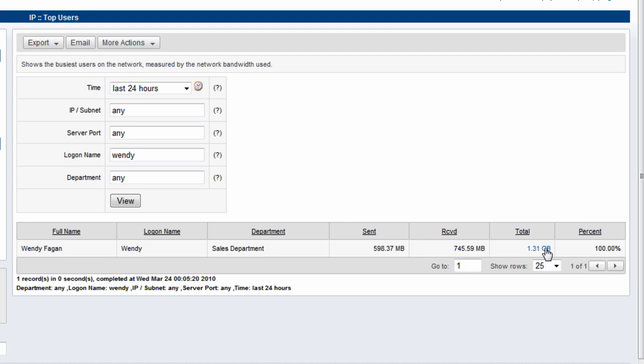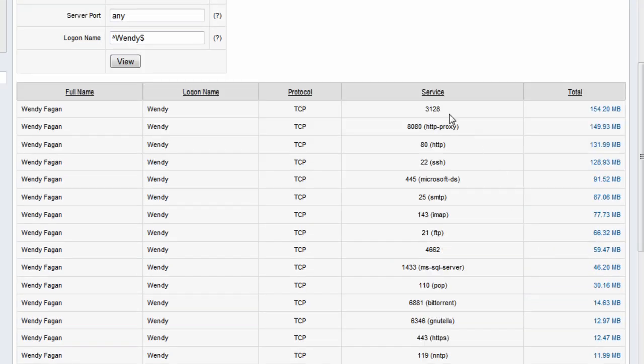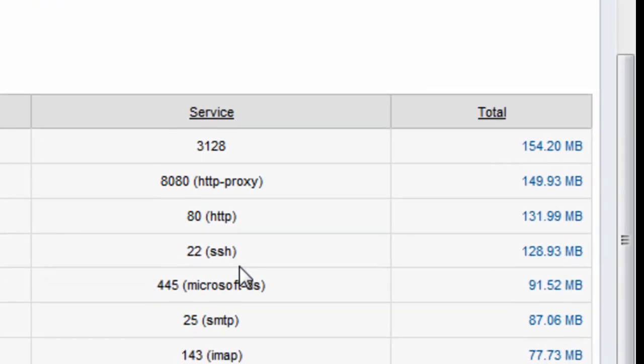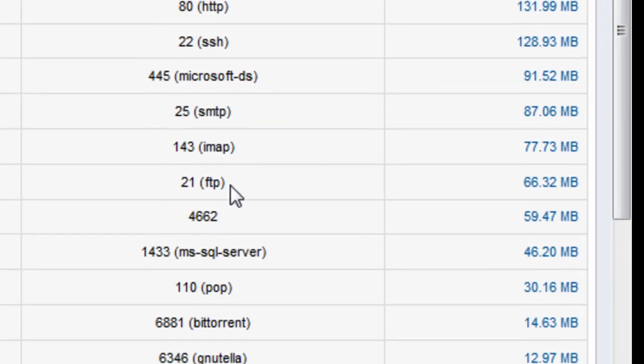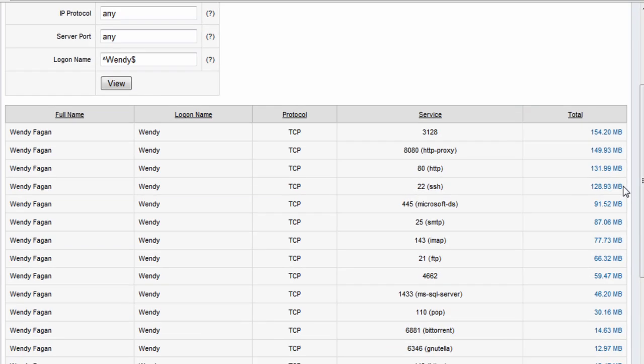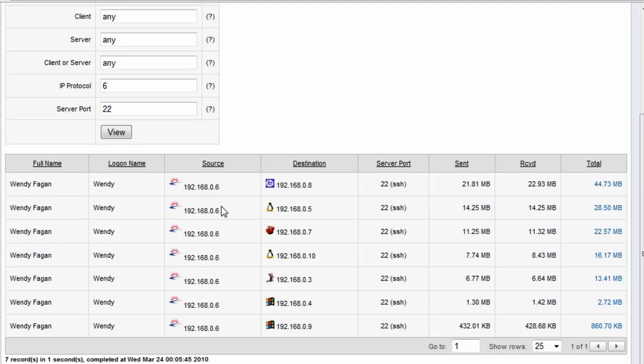Let's drill down and find out what's been happening. So here we get a breakdown. Looks like they're using web applications, some SSH, Microsoft, been sending email, using IMAP, some FTP, so many different types of applications in use by this user. And we have the option to drill in further. So here we have the user logged on to a client connecting to some sort of an HP box, and they're generating SSH traffic.